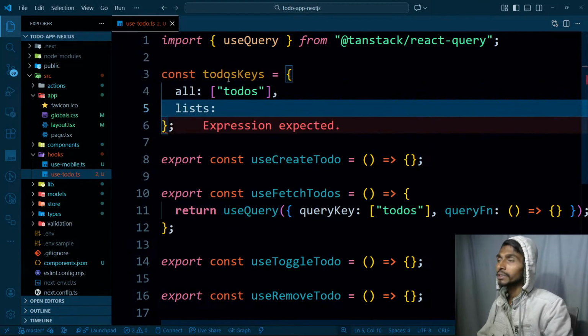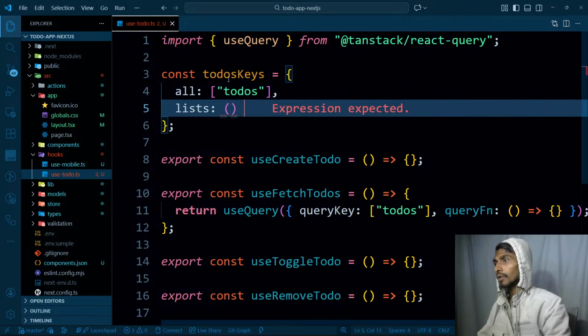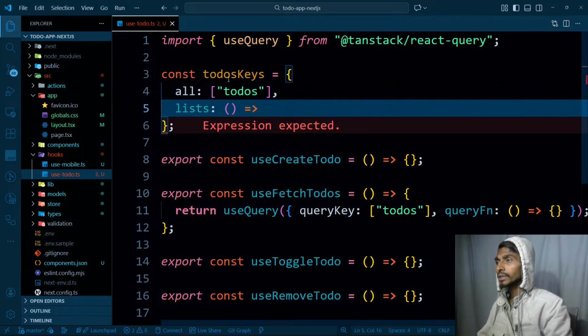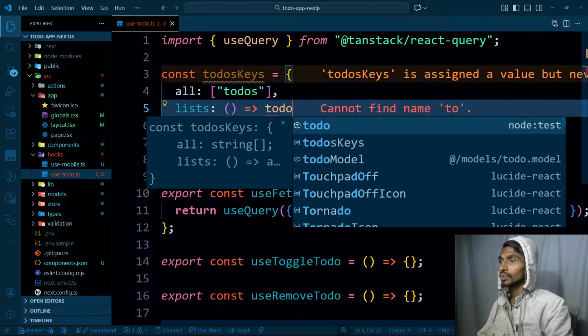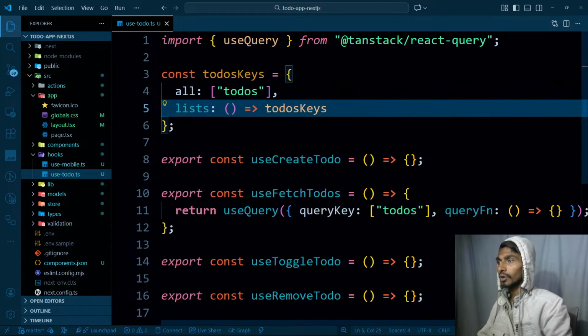This method will create keys for that particular task, as simple as that. So list is going to be a function that returns me all with that particular list. Or I can say that it simply returns me all. What is the problem with this? I can't use it directly. So to do keys dot all. How about this? This is fine too.